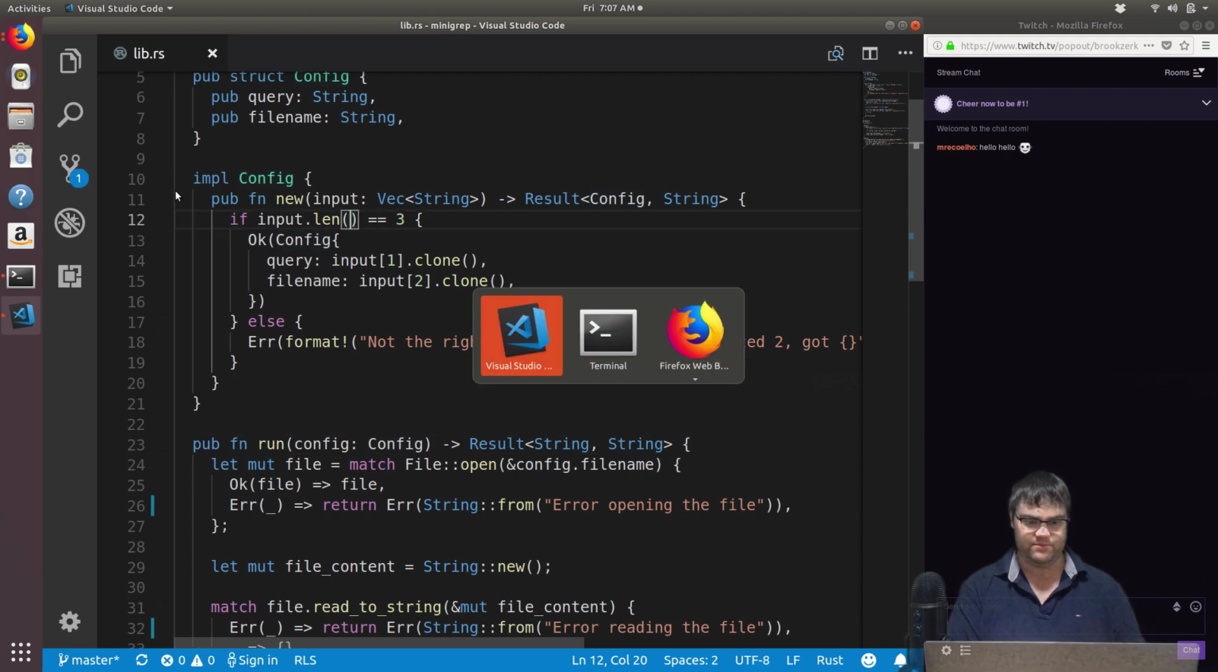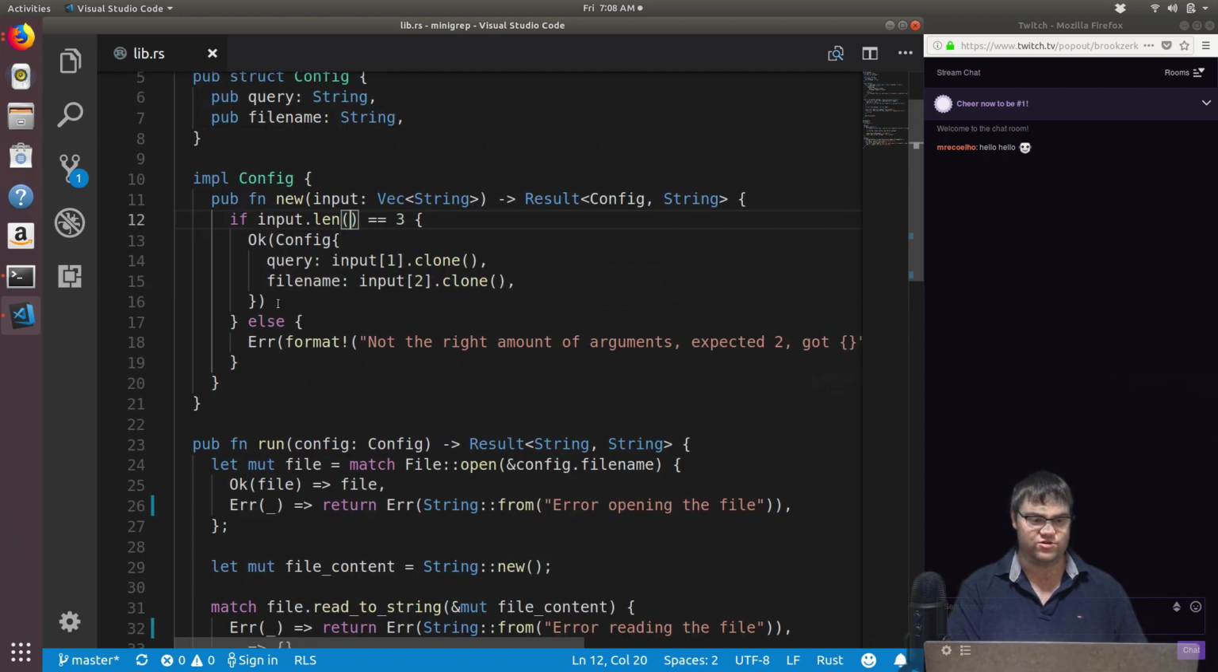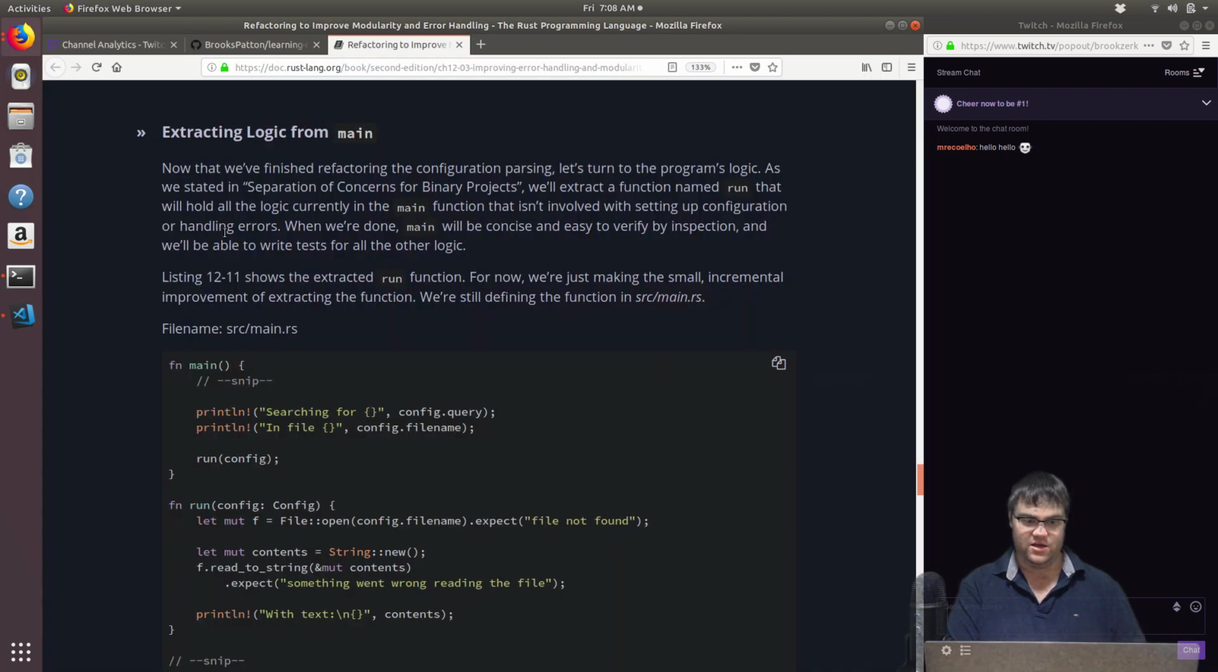So let's think about, well, actually, do we even need to think about it? The last time, what had we done? We had extracted, we created a run function and put it into the library to get everything out of main. So I think now we're just continuing on reading here.